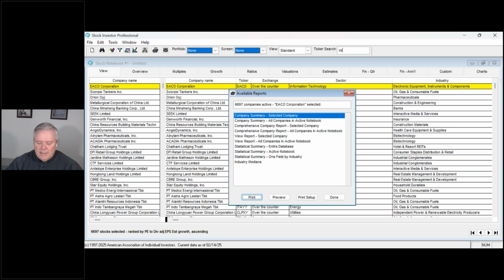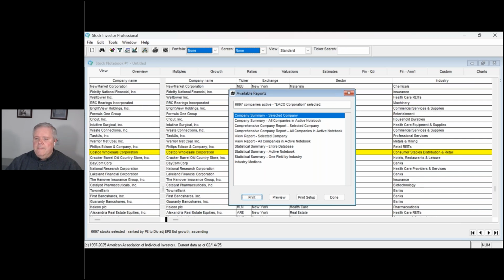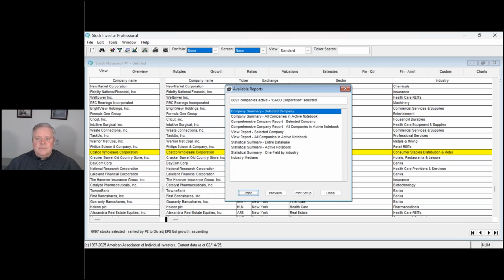So we're going to go back to Costco. I've been using my membership a lot lately, so I guess it's on my mind. In this case, Costco is our active company, and I just want to create a company summary report for Costco. Now, company summary reports are just really simple one-page summary reports. So we're going to select company summary, selected company, and click preview.